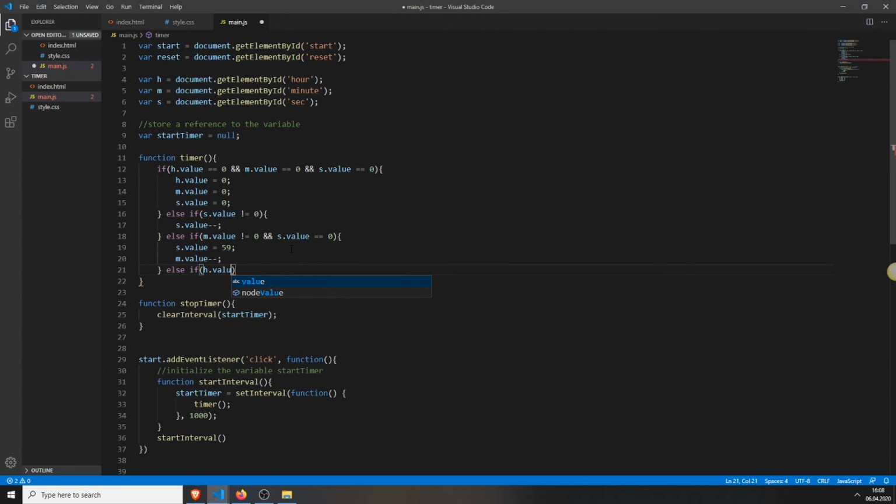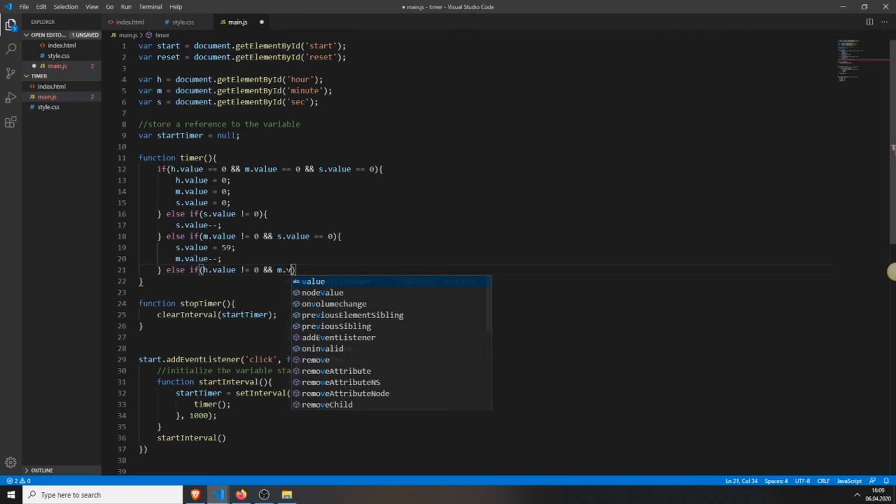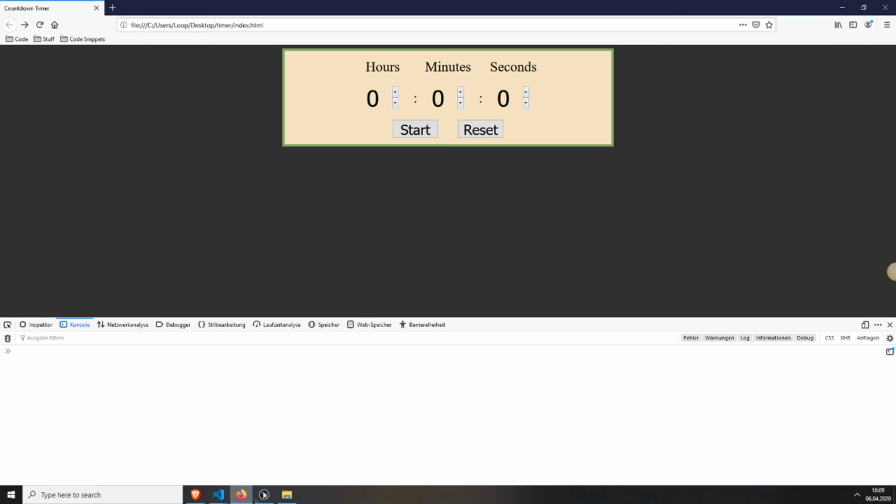So let's start. Set the h value to not equal 0. So h value does not equal 0, and of course the minute value should equal 0. So as you already know, if hour is 1 and minutes is 0, so this means it probably counted down already from maybe 4 minutes to 3, 2, 1, 0. Then the hour needs to be decremented by 1, and minutes set to 59 and seconds also set to 59. So a new hour starts and counts down.